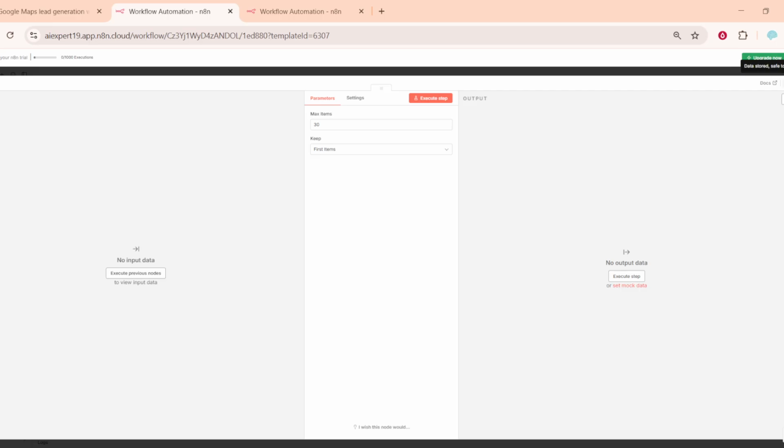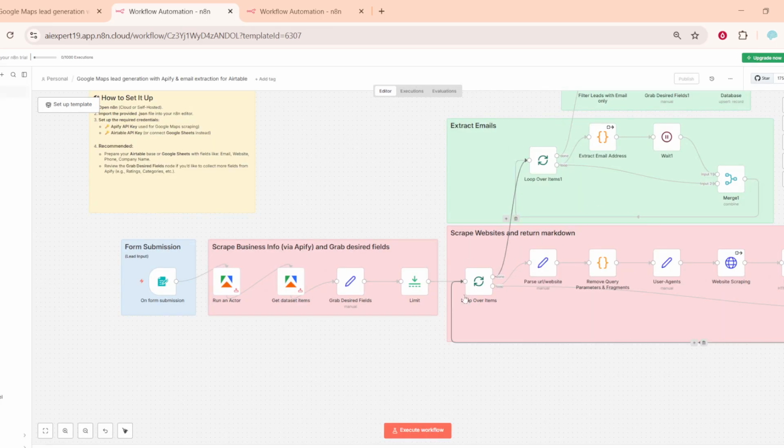Clean up website URLs next. Use a set node to pass the website value, then a code node to add HTTPS if it's missing and remove query strings or fragments. Clean URLs prevent avoidable request failures.